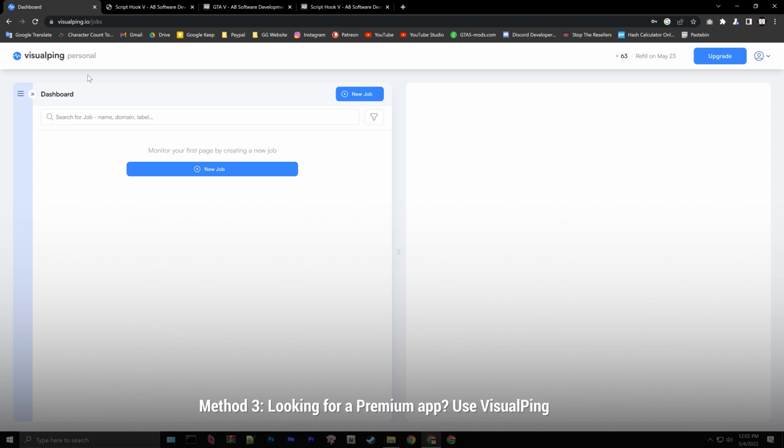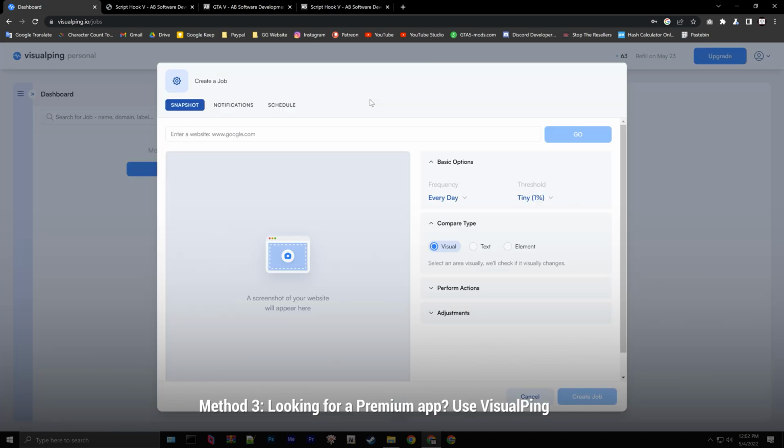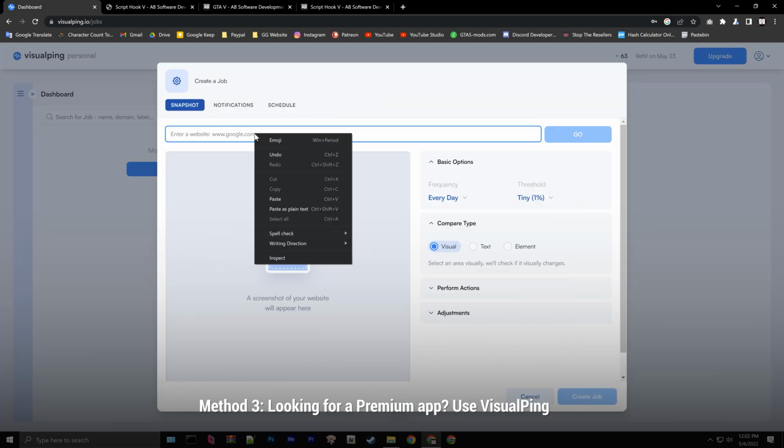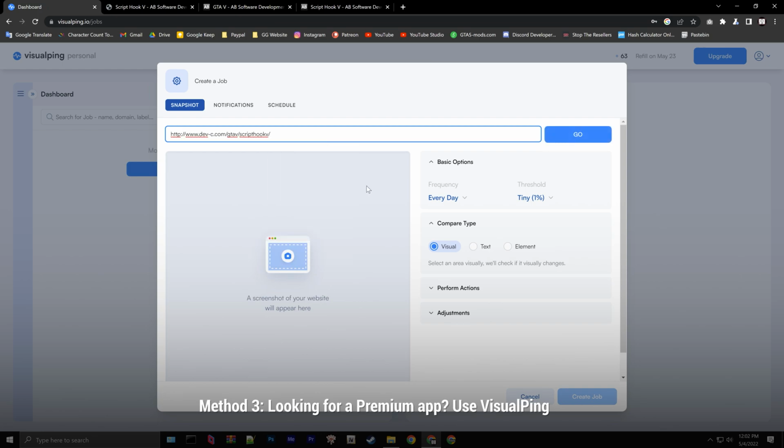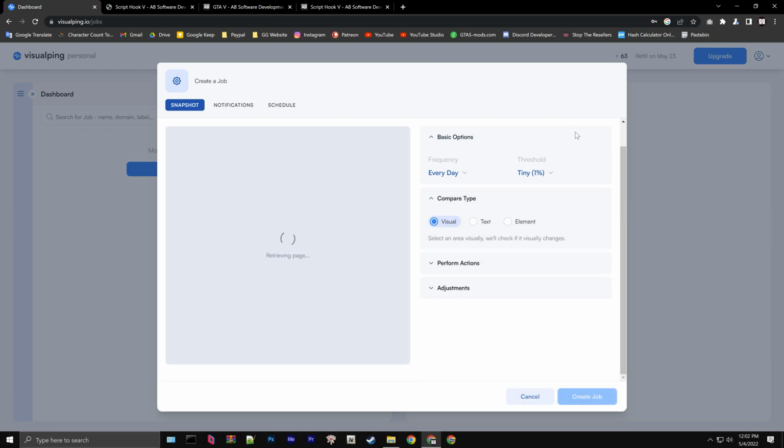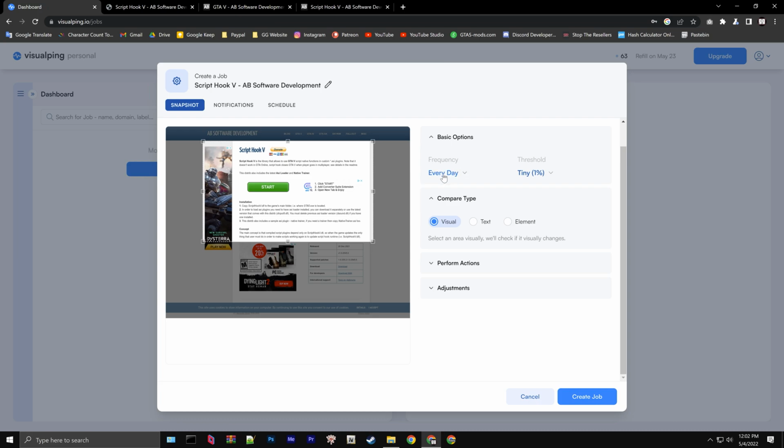Method 3. Visual ping. If you are looking for a paid alternative and want a premium service, then this is for you. Once you are logged into their website, click on New Job. Paste the script hook URL we copied earlier. Wait until it loads the web page. Select the frequency at which it should check the website. With free subscription, you can only check once a day. This is the reason I put this as a paid alternative.